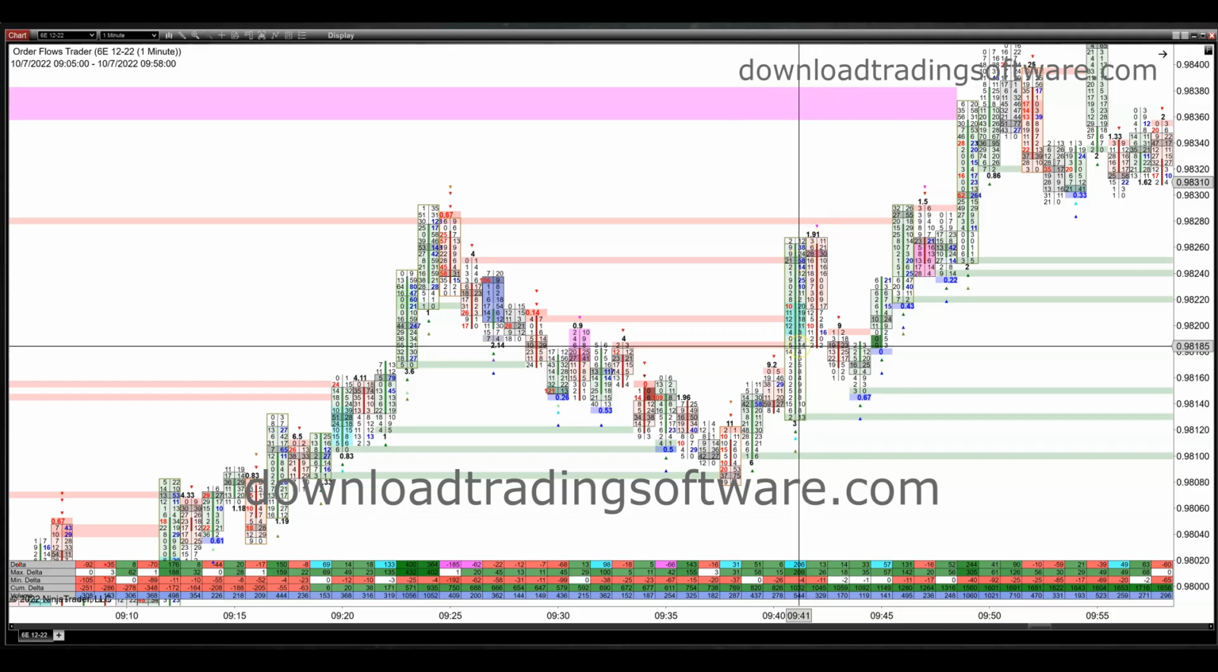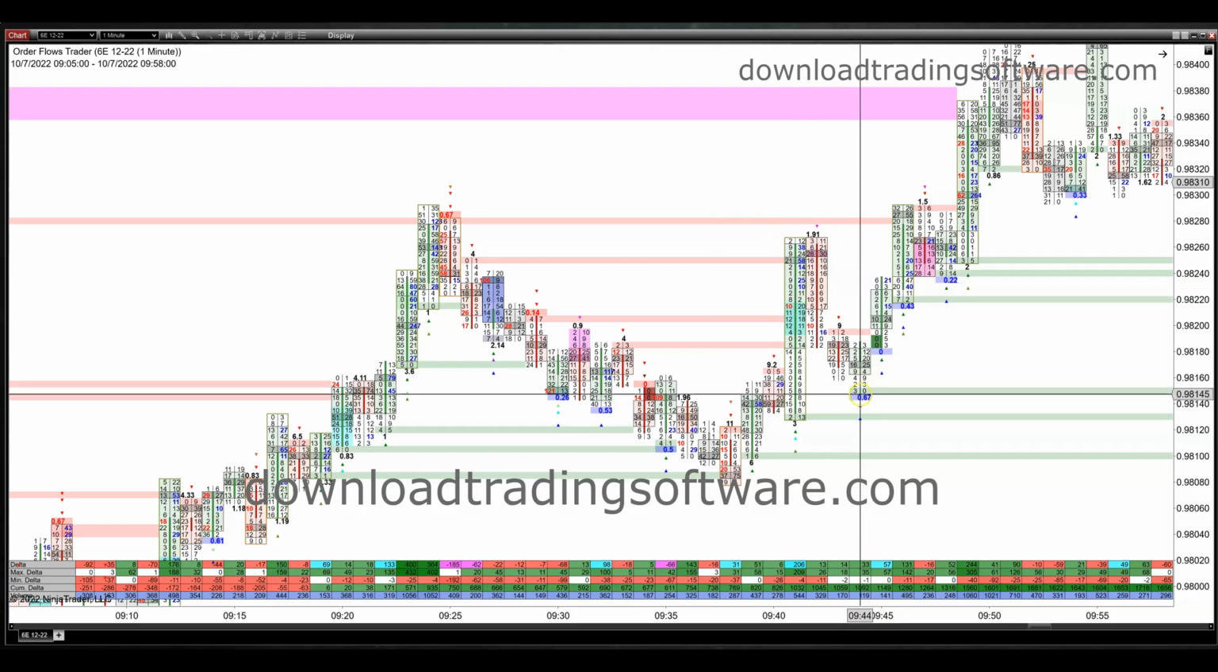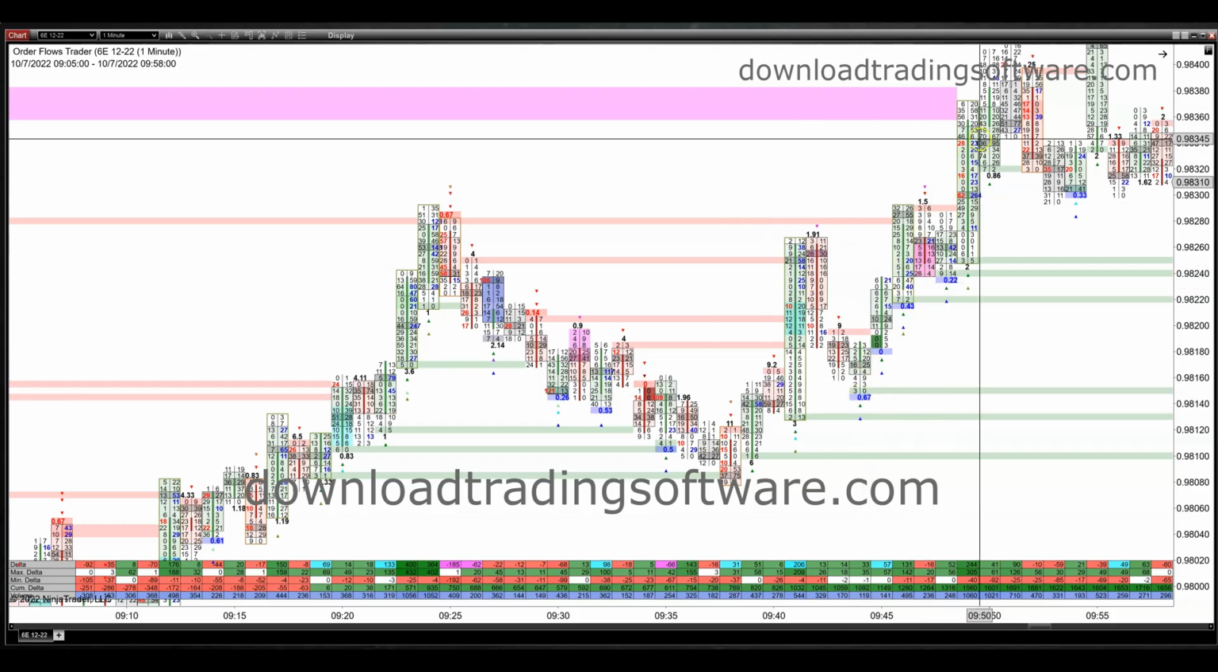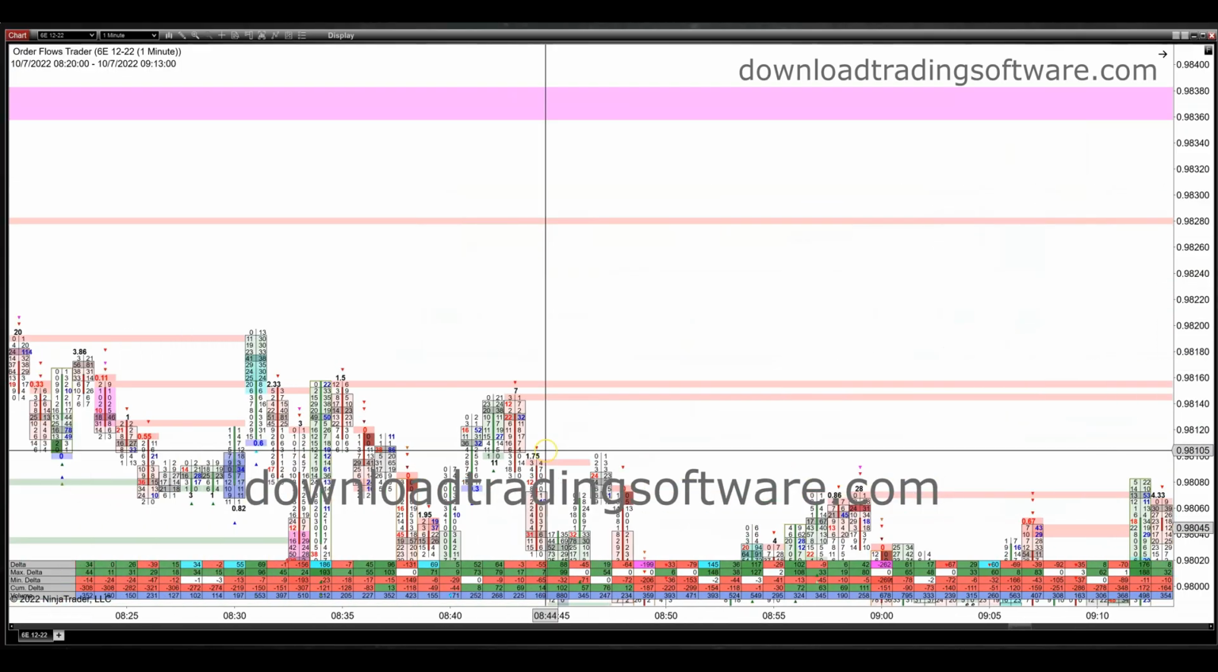But again, there are ways to use it. For me, I find it more useful at swing highs or swing lows or on pullbacks. You can see the market went up, pulled back, I got an exhaustion print right here, and the market kept going up.